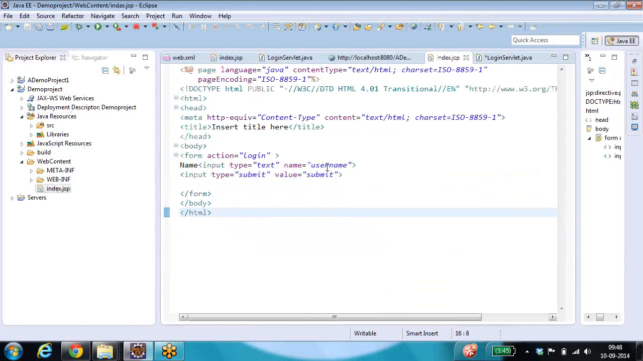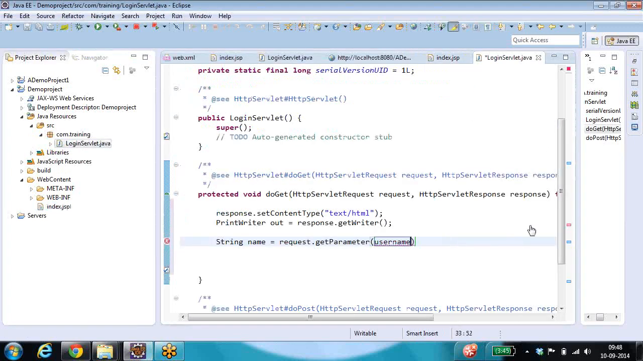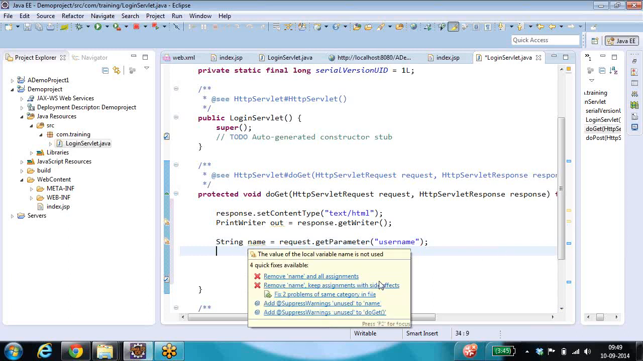Let me open index.jsp. Select the name that you have got. It is highly case sensitive, so you have to be careful. I'm opening the login servlet again, within double quotes. So the value is saved in name. What is the next step?